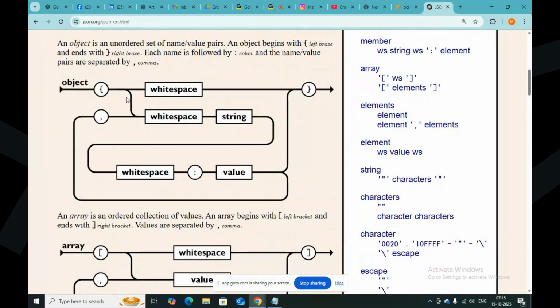Inside these curly braces, you will have key-value pairs. Can you see the key, colon, value? Key value, key value, key value. Same like a dictionary. It looks like a dictionary, but JSON has some rules. Inside JSON, strings will be in double quotes only.